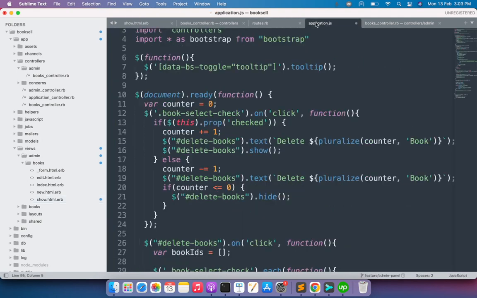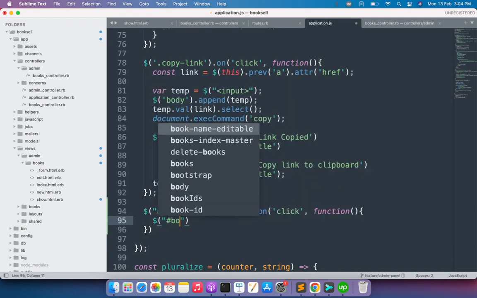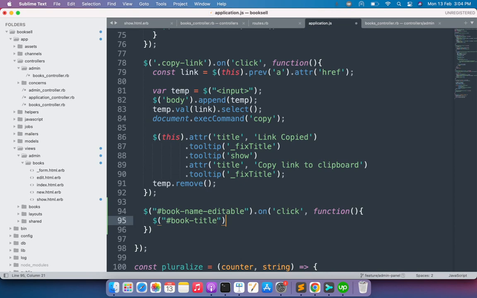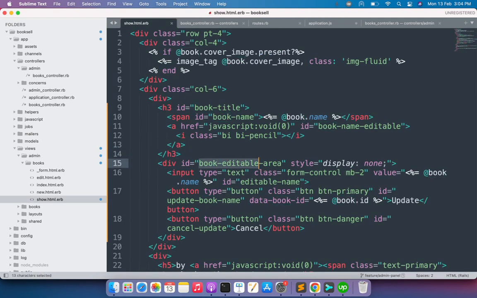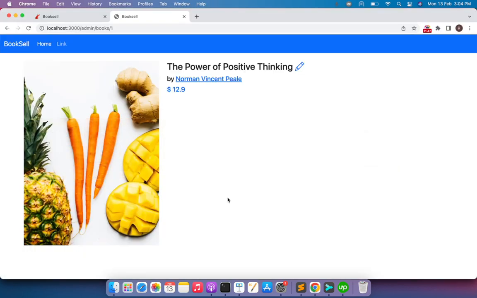So in our application.js, we can simply use the hide function, that is book title dot hide, and then just copy the other id, that is the id of the div book editable area. And for this, dollar, sorry, dot show, and save this.